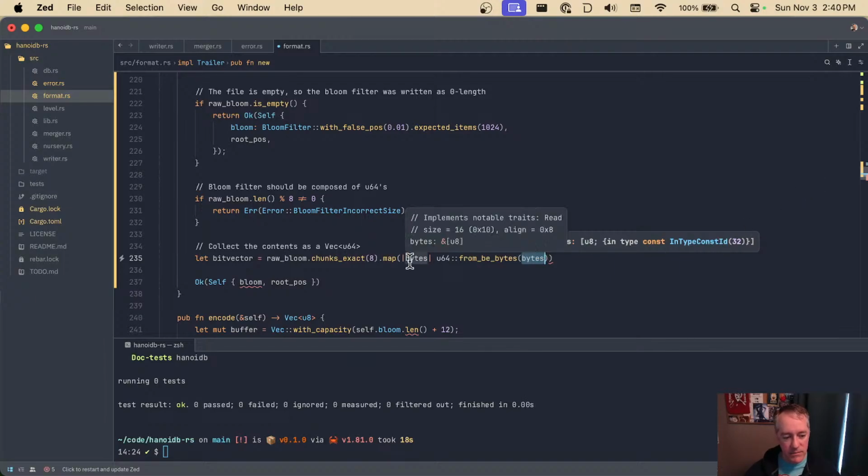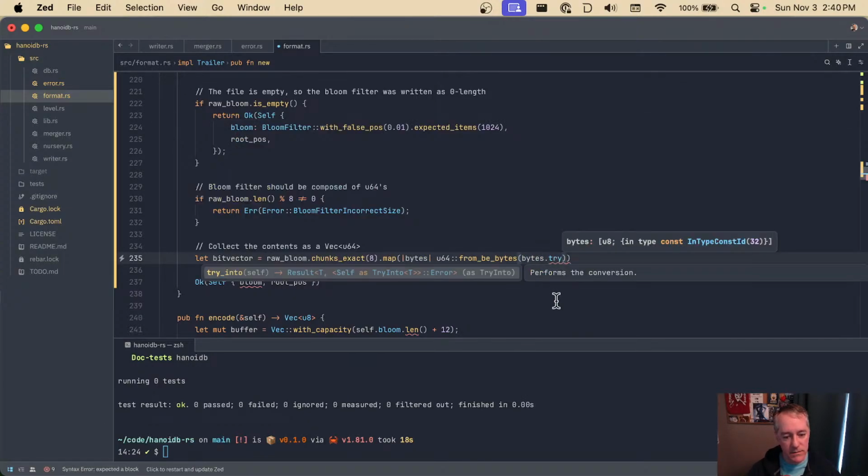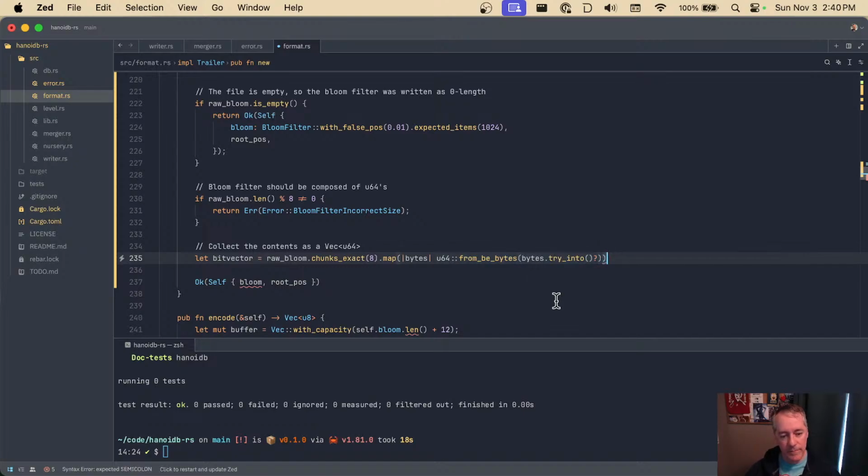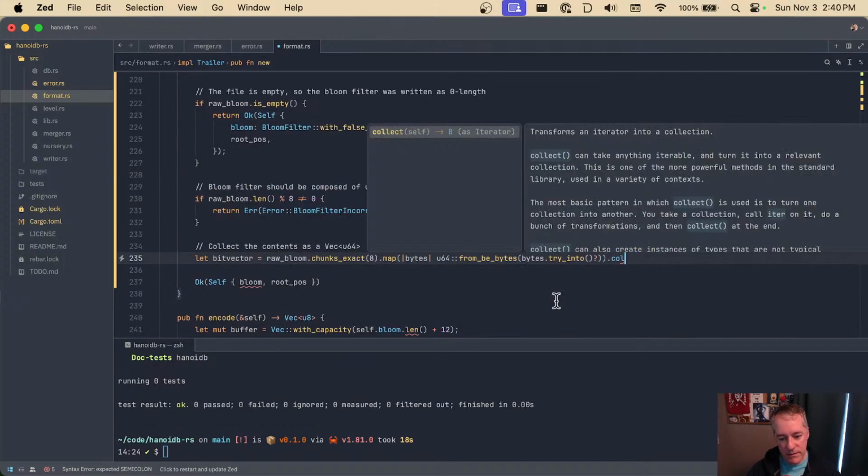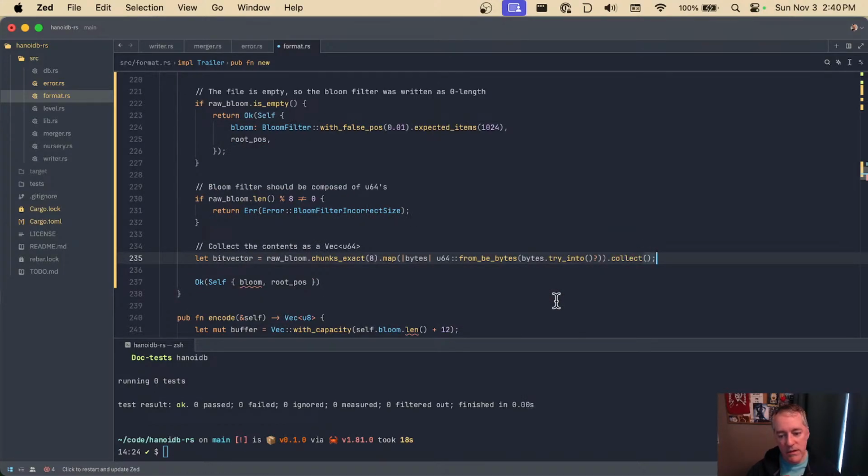The question here is, what does this give? It gives a slice of U8. And we can say try into, question mark. And then we're going to collect. This should be giving us a vec of results, but we want a result of vec of U64. And then we can see if we can do question mark. I don't think that that's going to work.